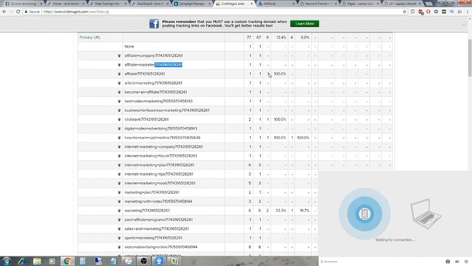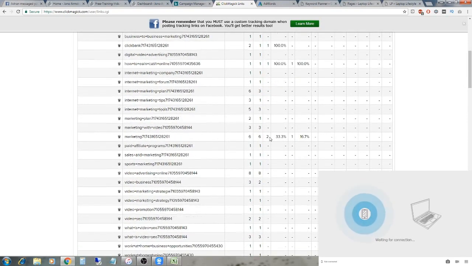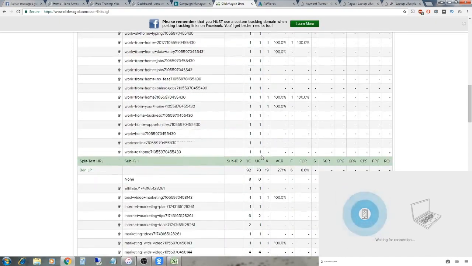This one got an action, and this one got an action with the keyword ClickBank, the same advert as before. This one got an action, how to earn cash online, with a different ad ID, a different advert. This one got 2 actions with the same winning advert down here, the keyword marketing. I think you get the idea.